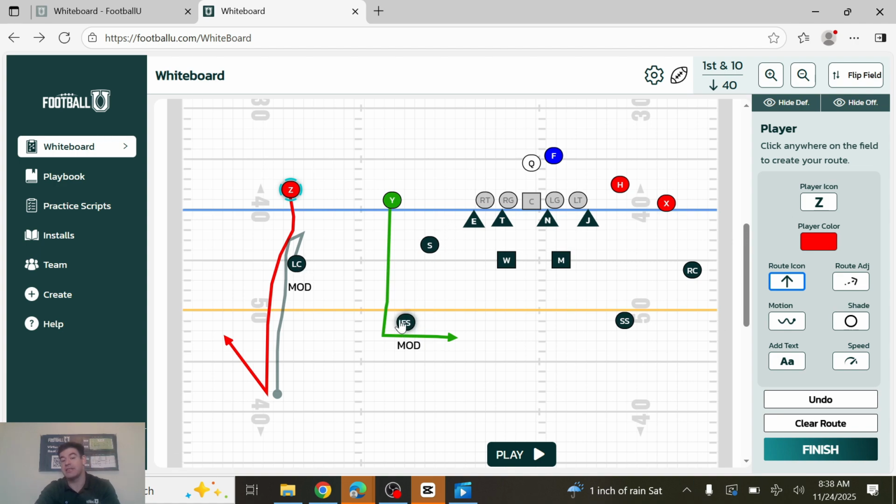So now let's get into this safety. This safety is going to be inside leverage as well, and he's going to be about 10 to 12 yards off the line of scrimmage.